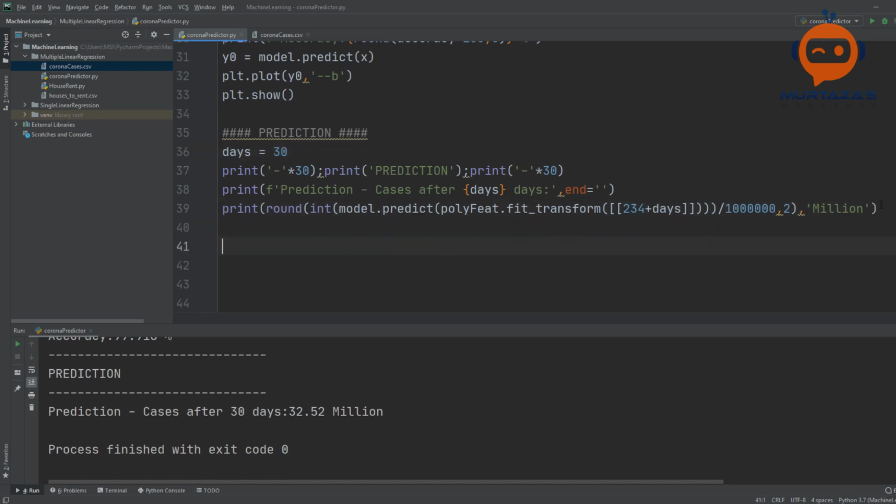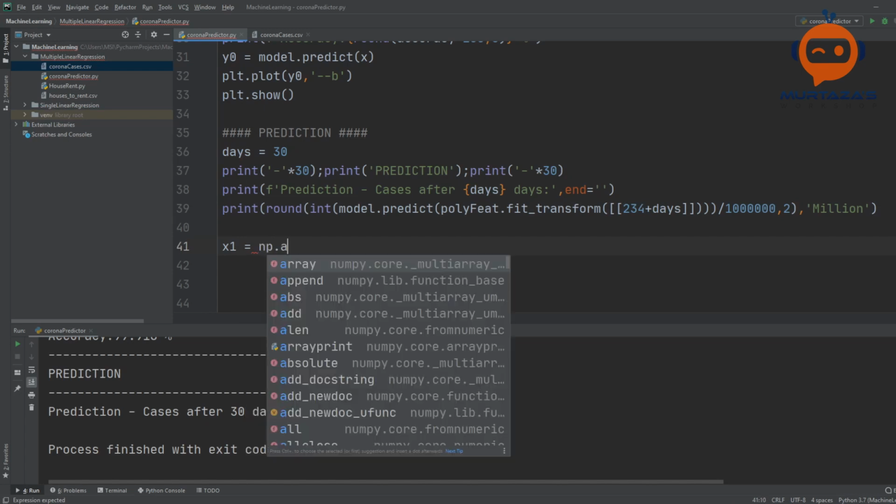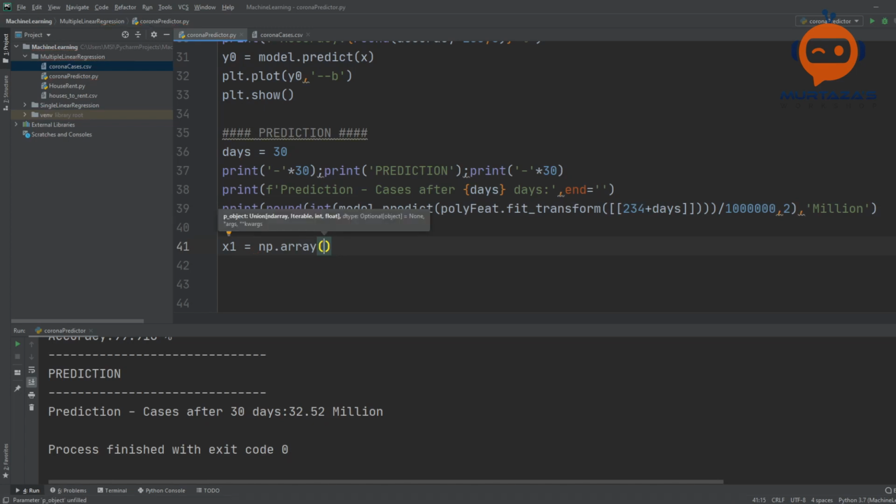Okay, so what we can do next is plot this so we can see the trend on the graph as well. So we can write here that our x1 is basically, now we are creating new x values, so we want to plot from 0 till, let's say, whatever the end of days is. So here we have 234 plus the number of days, in this case 30, so we want till that value. So we will call this a numpy array, and inside this numpy array we are going to say that we want a range, and the range should be from 1 to 234 plus whatever the days we have, and this should be a list.